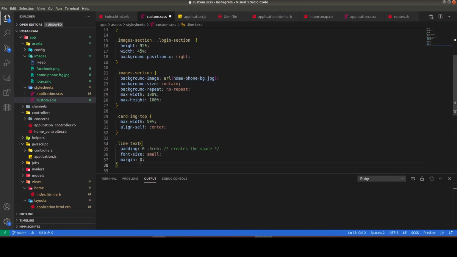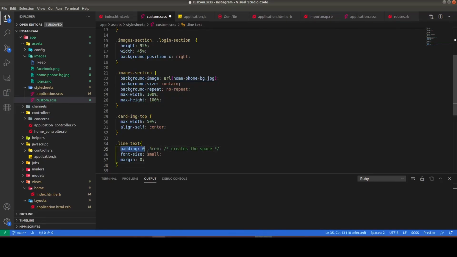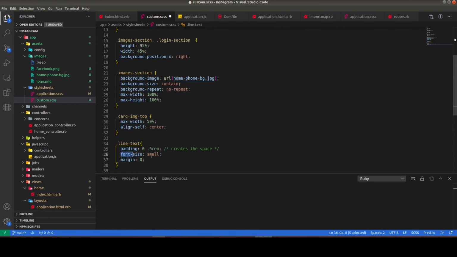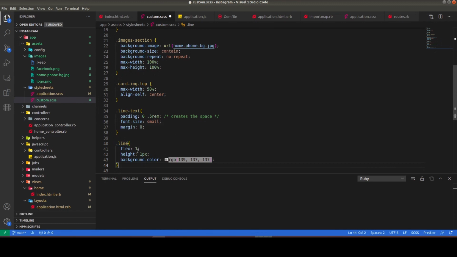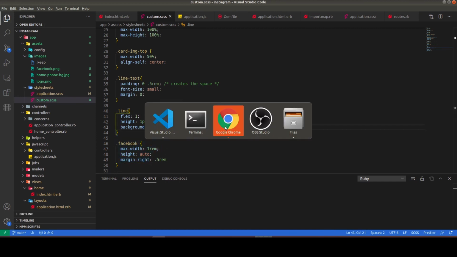The line text, which is the or part, will have a padding of 0.5 rem, font size of small, and margin 0. And the line will have a flex of 1, height of 1, and the background color of this one. And the Facebook logo will just have a maximum width of 1 rem, height of 2, and margin right of 0.5 rem. We can now test this page.